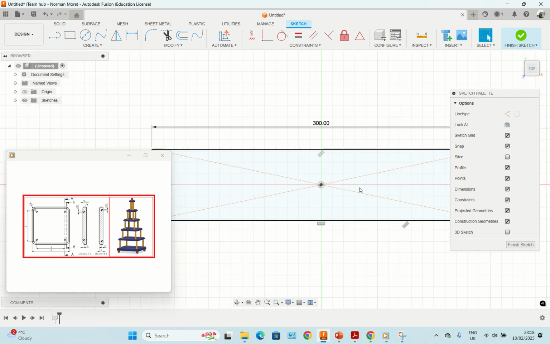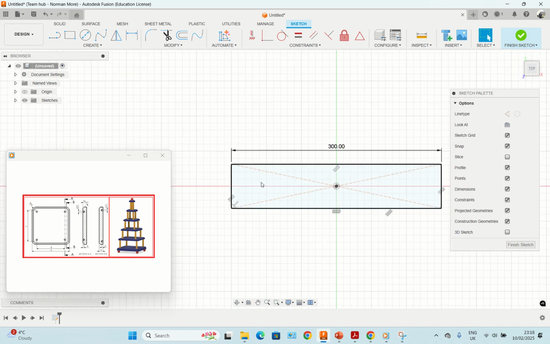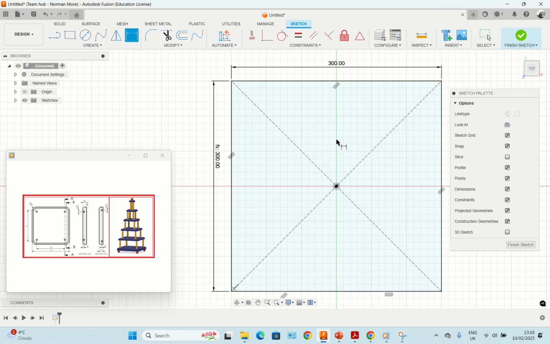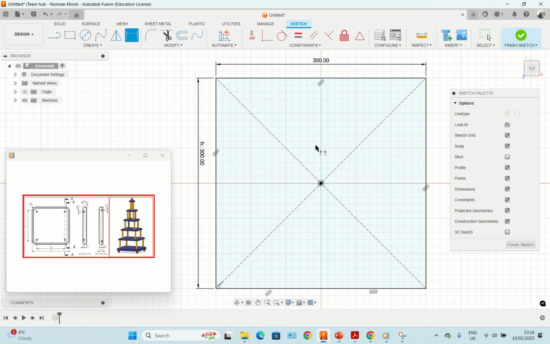So I want to put some bit of formula in this one. For this other side, I'll put a dimension and then click on that 300 and press enter. So to record the same dimension, which means that if I change that 300, this other 300 will automatically change, and that is in our design intent.